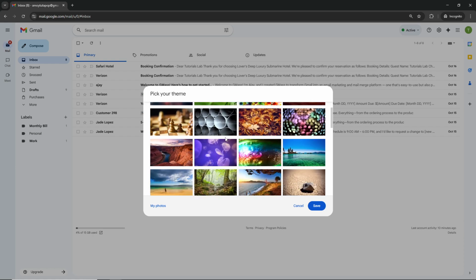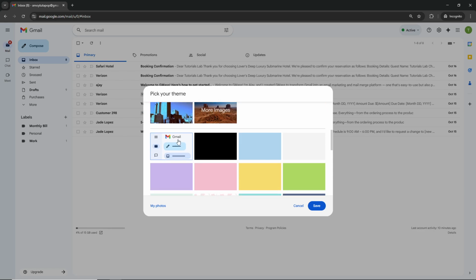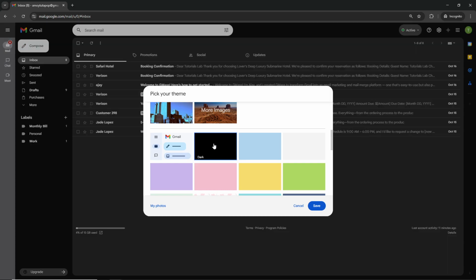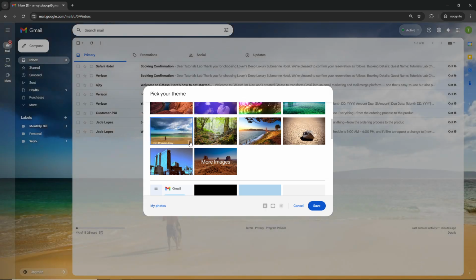You'll now see a gallery of themes to choose from. You can select default if you want the standard Gmail look, or click dark to switch to dark mode, which is easier on the eyes in low light. There are also several preloaded images and designs that can give your inbox a fresh, personalized feel. Take a moment to browse and see what catches your eye.